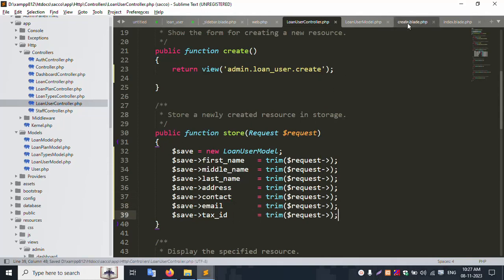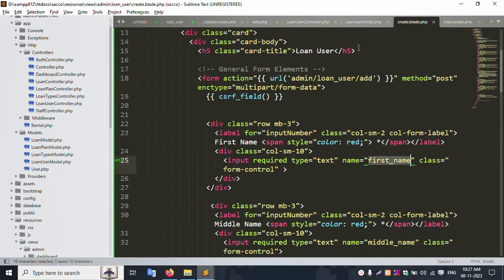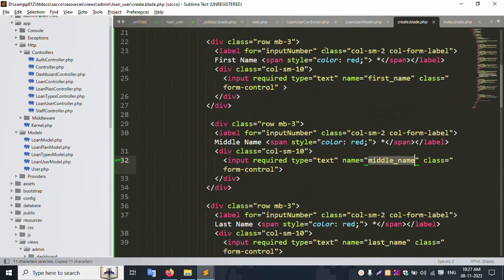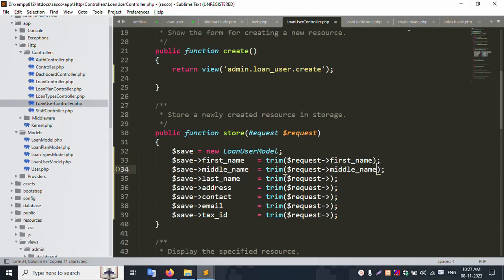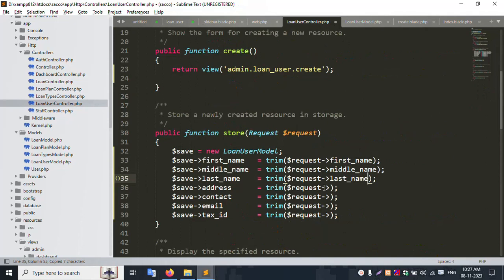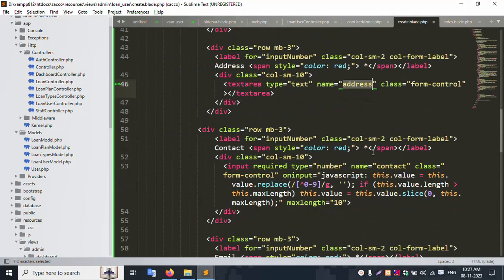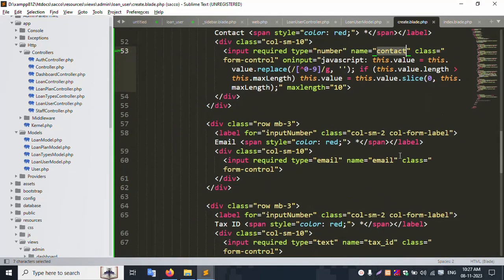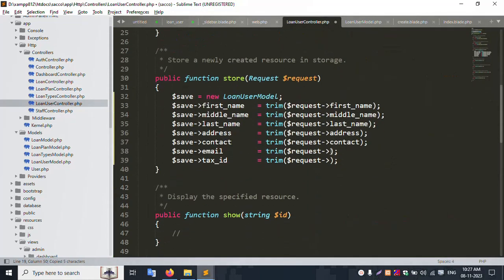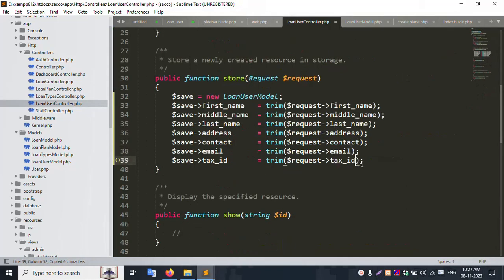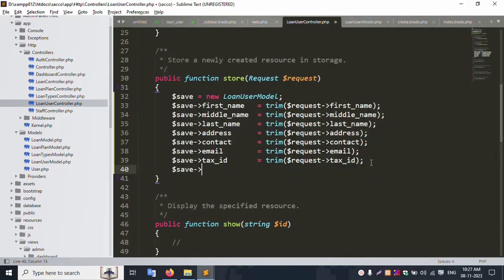Save file. Let's copy this name, paste here: first name, middle name, third is the last name, address, contact us, and this email, text ID, $save and save.